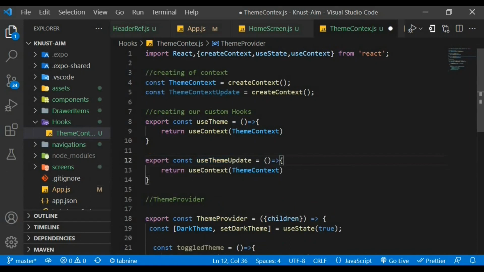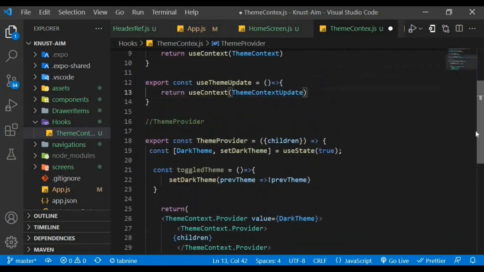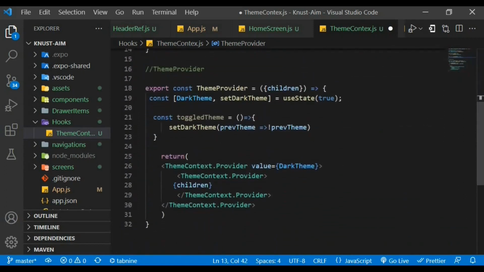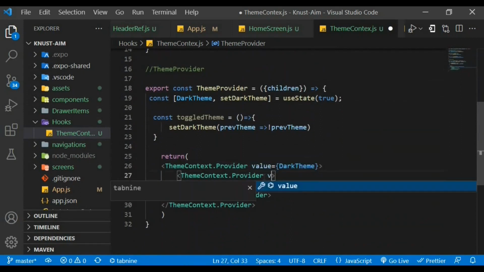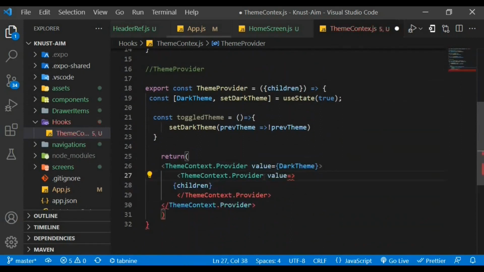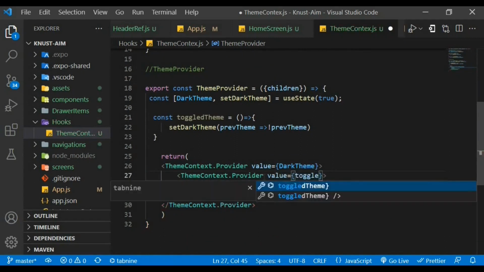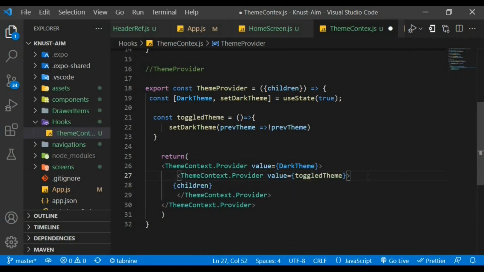So let's copy that and create one more hook. So the name here will be use theme update, and we'll be using our theme context update. So we need to change that. The theme context provider has only one property, that's the value. So for the first one, let's pass in a value of the current state, that's the dark theme. And for the theme context update provider, let's pass in a value of that function, that's the toggle theme.